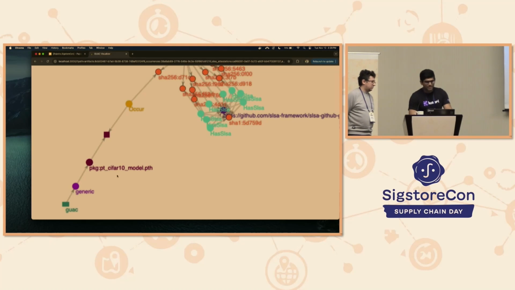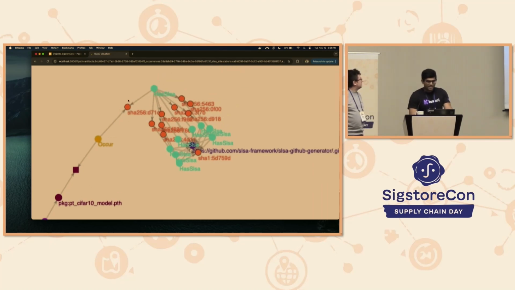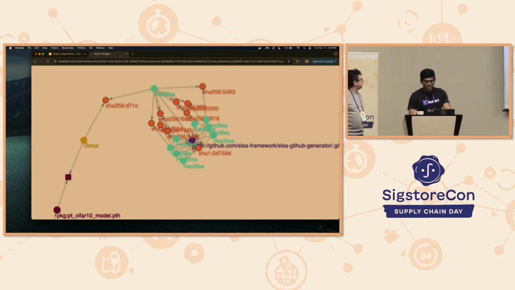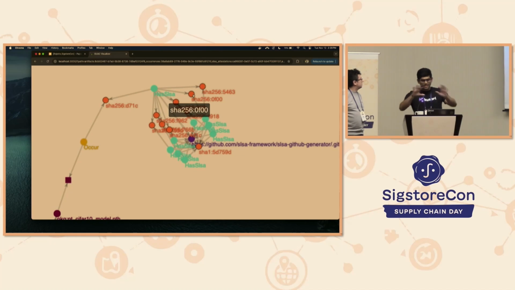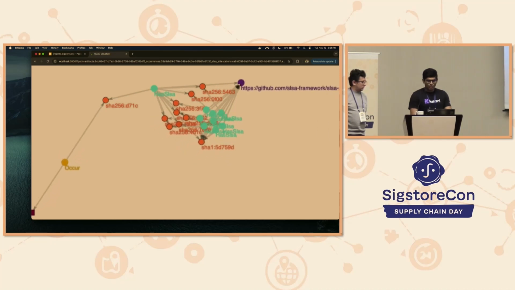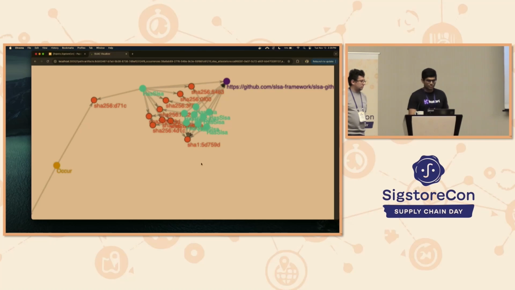So you can see right away this is our actual model that we started with, and this is the digest of the actual model. And then you can see the different SLSA attestations. So this is all the materials that it got trained on. You can see how it broke all the information out and then ingested everything into the graph. And then you see here they're all pointing to this SLSA framework GitHub Action, which is what they were built from, and so forth.